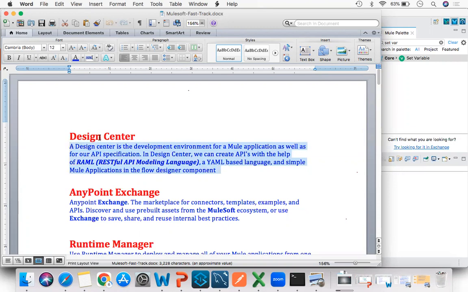So, understood? By using this Design Center, what we will do, we are going to create APIs. So what do you mean by API? Anyone having any idea? Application programming interface. Very good, perfect. So API is nothing but application programming interface. By using these APIs, we can develop some kind of applications. Without knowing these APIs, you guys are using these APIs on a regular basis, right?